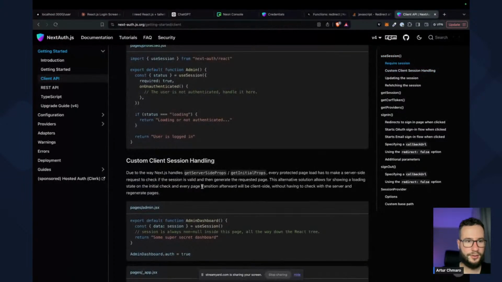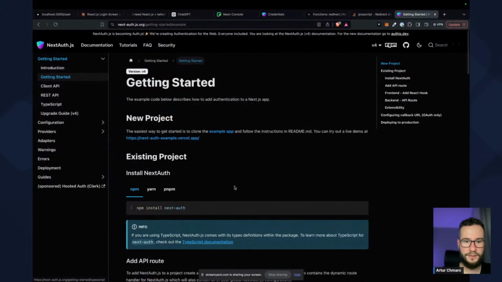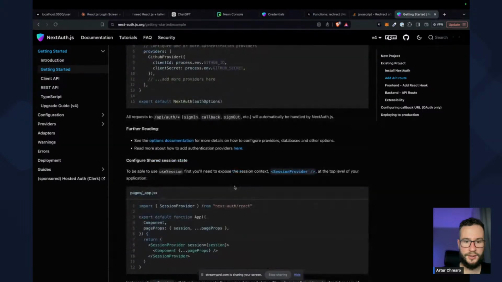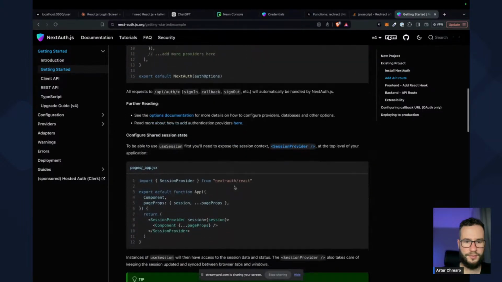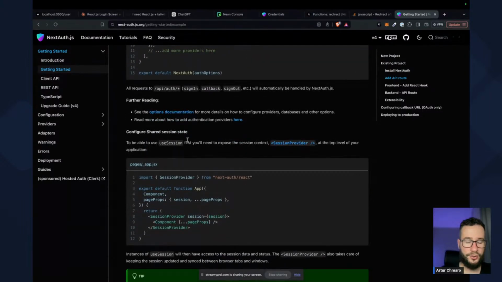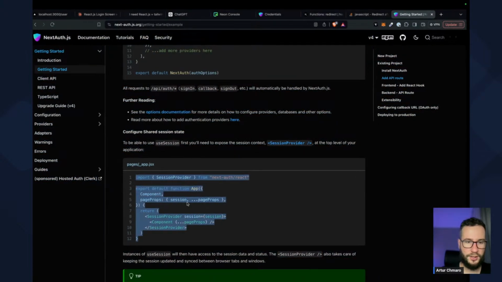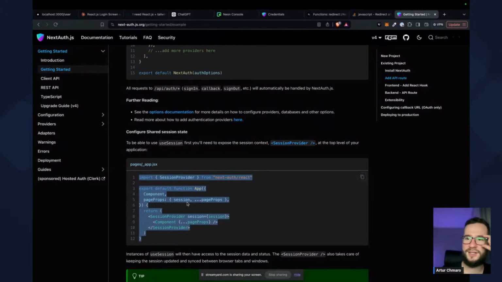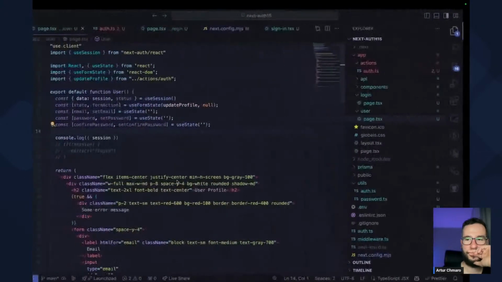So useSession, getting started, of course, and SessionProvider. No, SessionProvider. Configure shared session state. To be able to use useSession first, you need to. Okay, we'll do this, sir. So I will just pages app. Let's copy this. Come on, but this is pages app, but I'm not in the pages app.